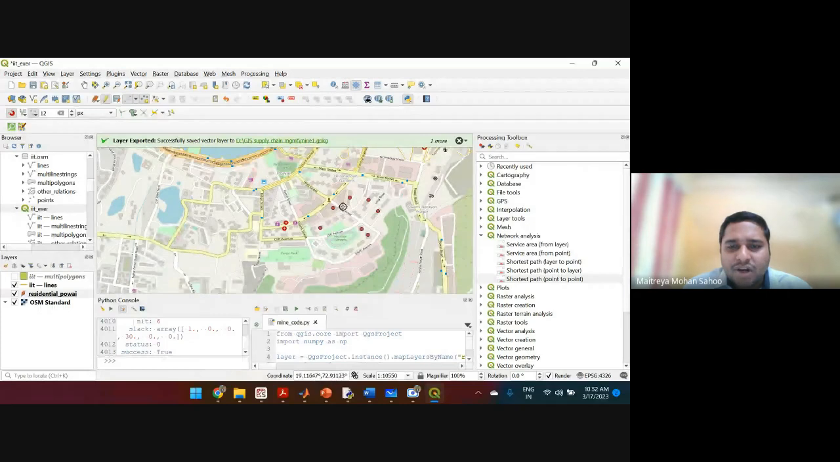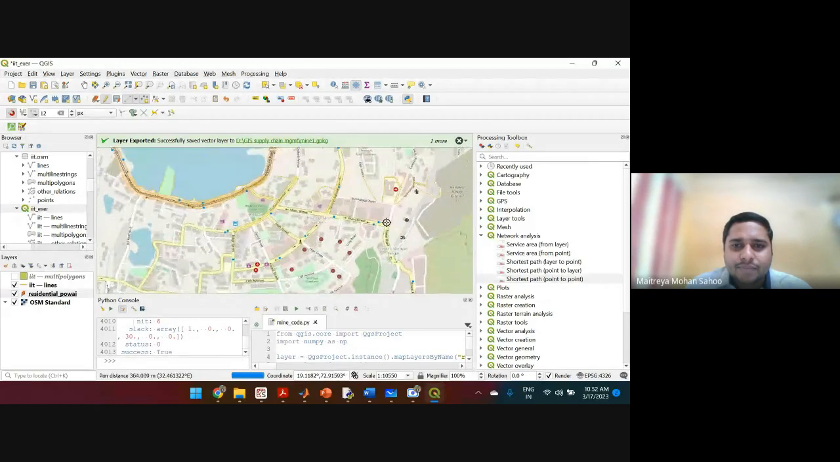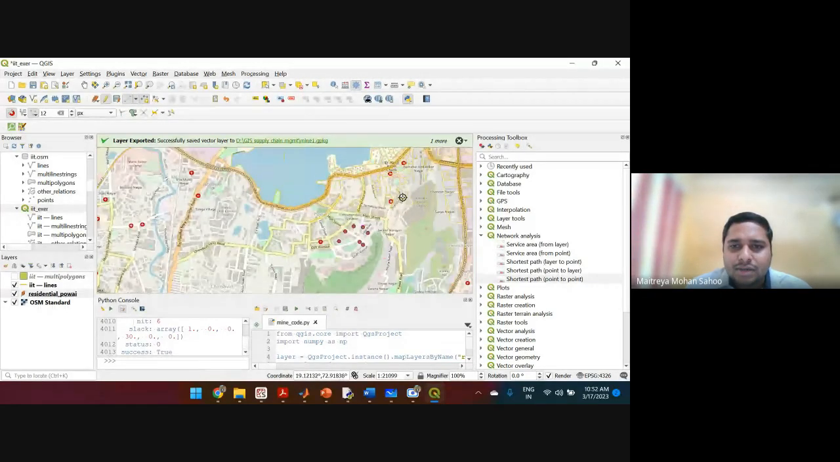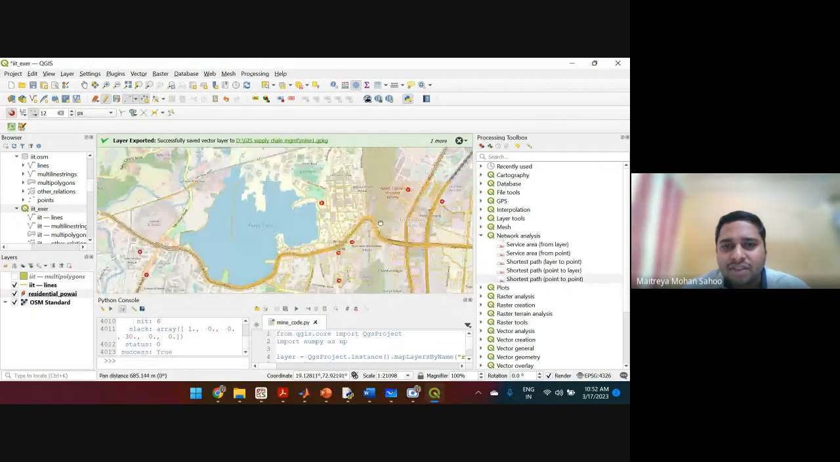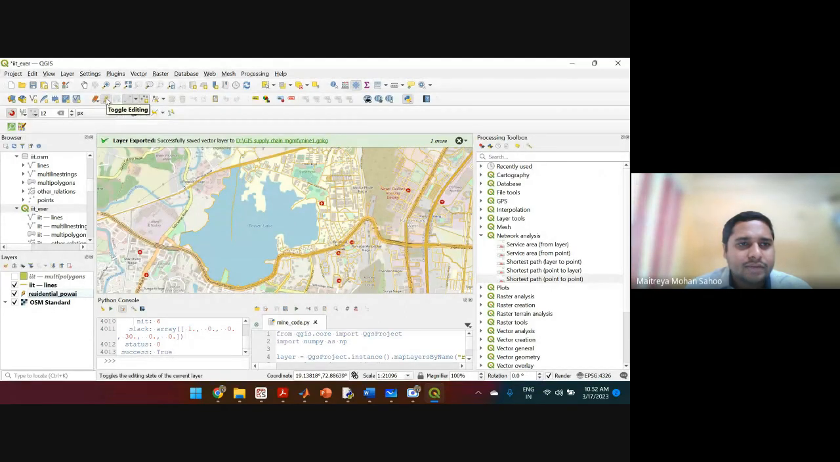So these points represent the source points, that means the points corresponding to the residential apartments. Now again, we have to select another point, which is the destination point. The destination point will be the workspace inside the IIT campus. So here we will be saving this layer file, residential Powai. We click on save layer edits, and unselect the toggle editing option.